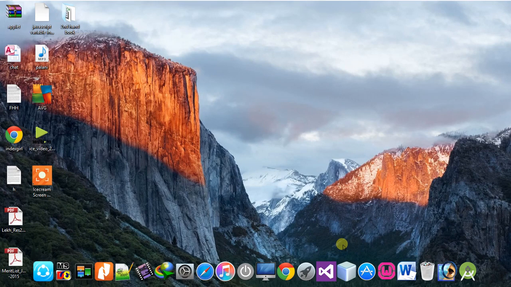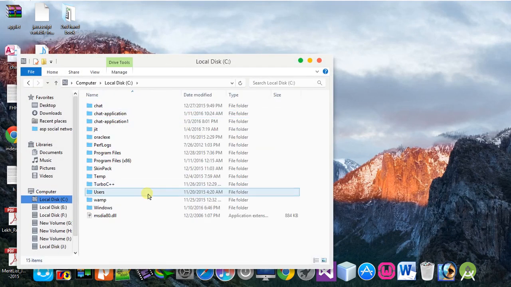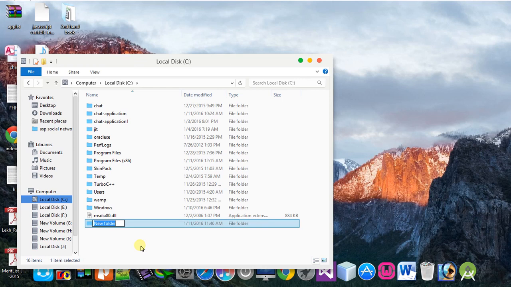Now today I am going to show you how to create a Java socket programming for a real-time chat application. Before starting the coding portion, first of all you have to create a folder in any drive. Suppose I am going to create a folder in C drive, and its name is socket. You can take any name, but I am taking socket.